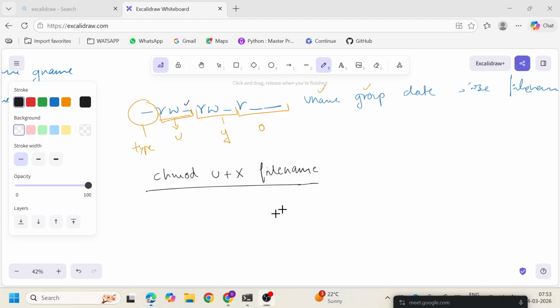So what we were discussing? We were discussing the chmod command. So chmod gives executable permission to the user on this file name.